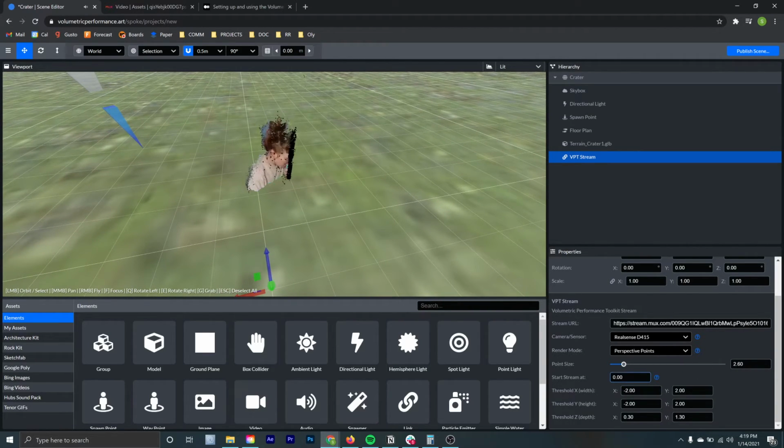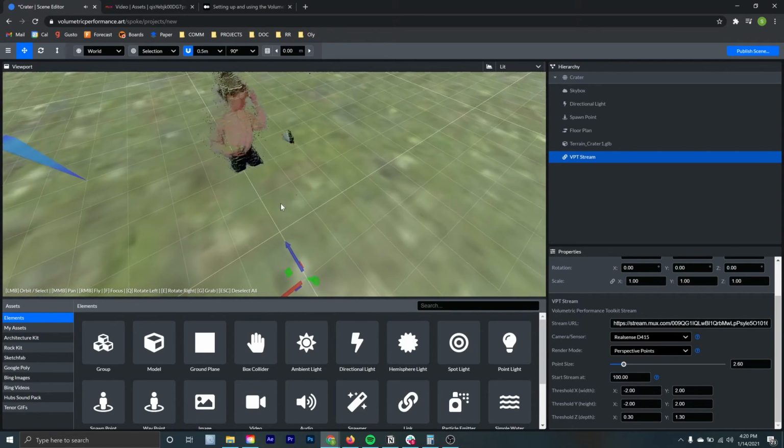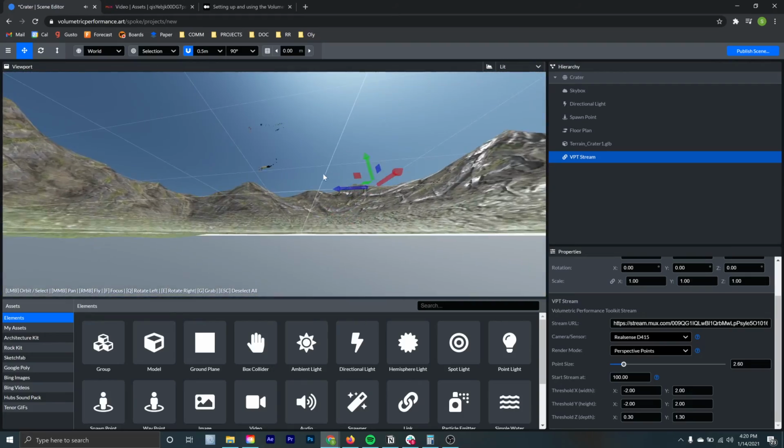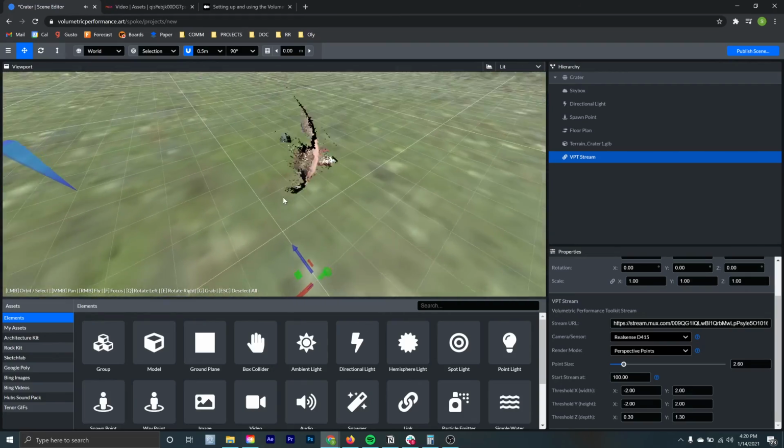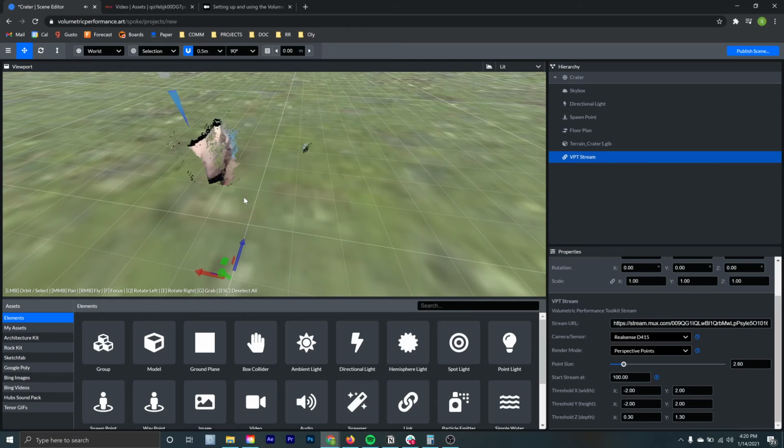You can also, with a recording, jump ahead to a certain number of seconds. Let's say we want to play 1,000 seconds in, or 800 seconds. You can have it start, when it starts playing, at a certain point in the timeline. That's all the controls we have for it right now, but that should give you enough to start experimenting with using recorded streams as opposed to live streaming while you're trying to build your Spoke scene.